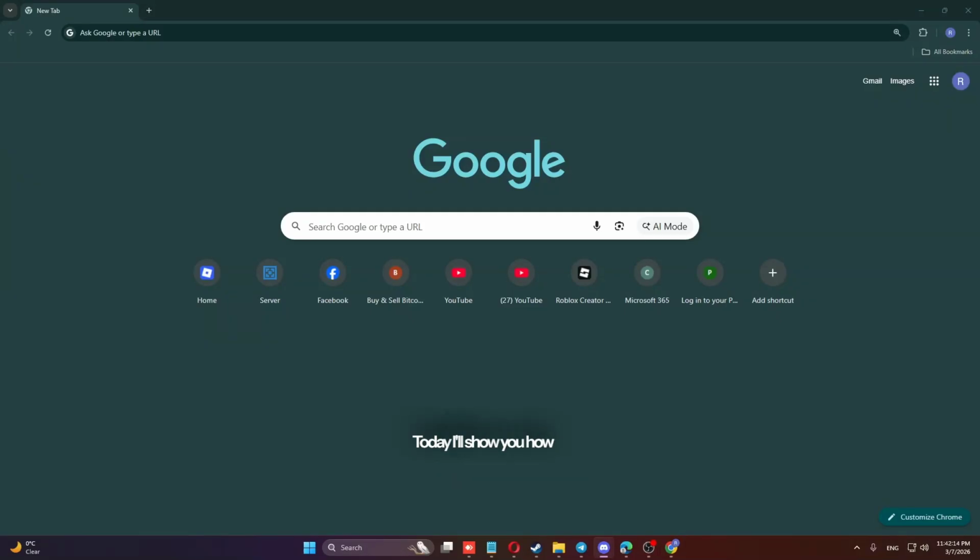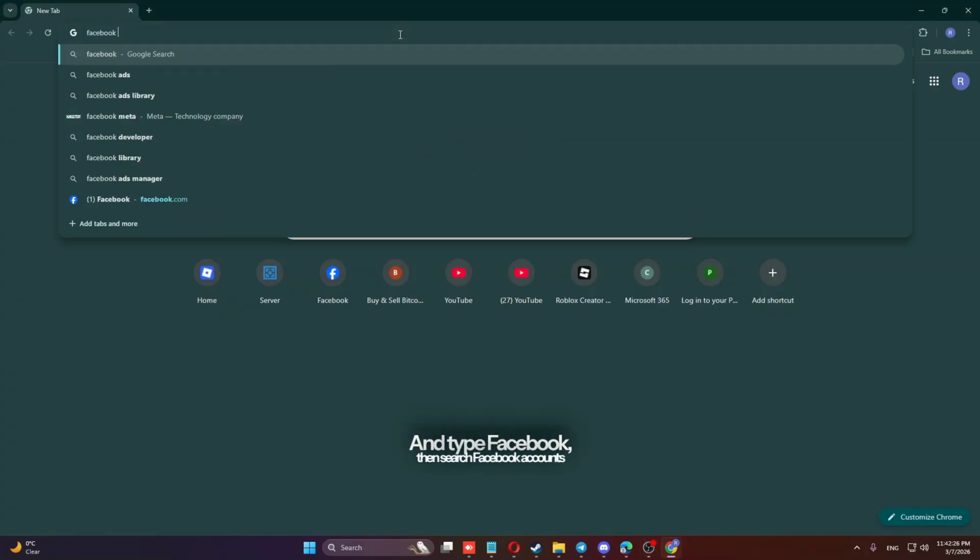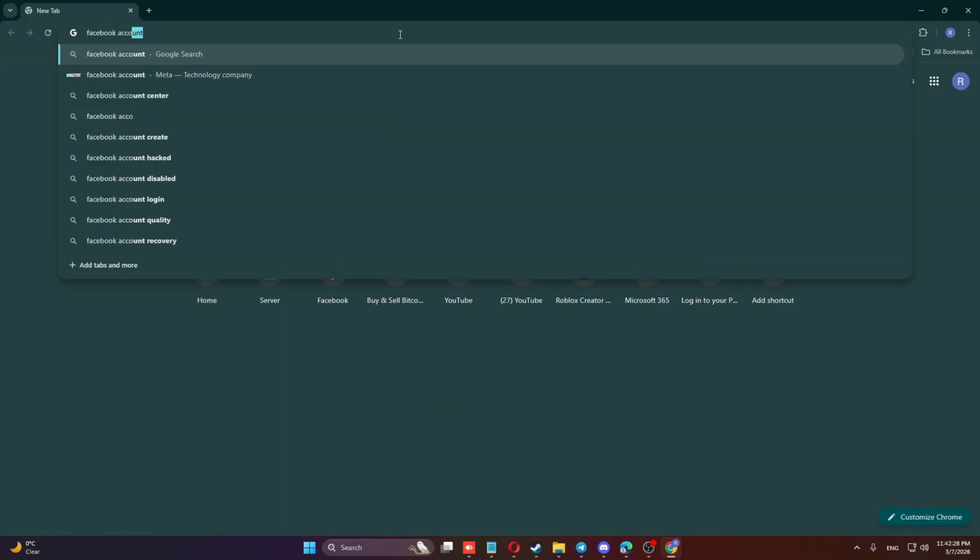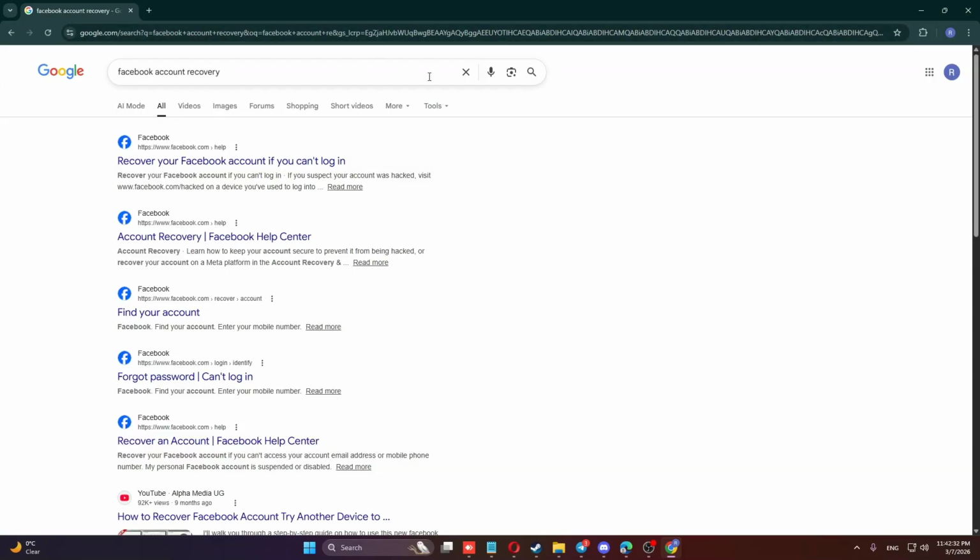Today, I'll show you how to recover a Facebook account. For this, I'm opening any browser. You can open any browser from your phone and type Facebook, then search Facebook accounts recovery. Go ahead and click the first link, recover your account if you can't log in.